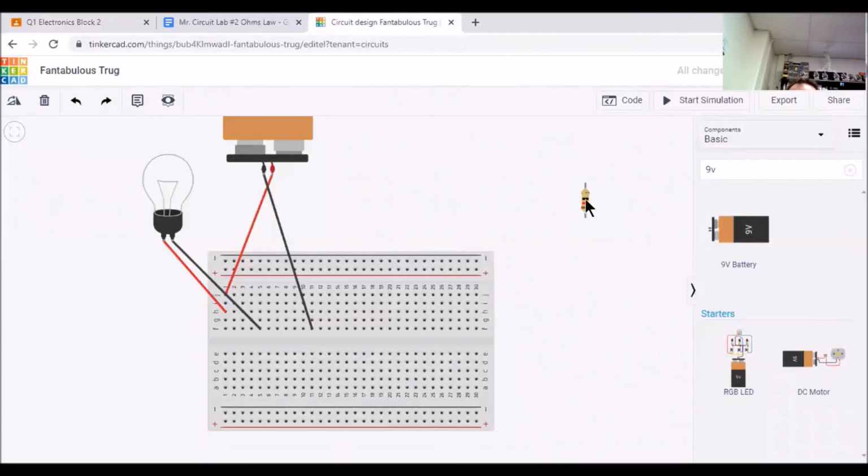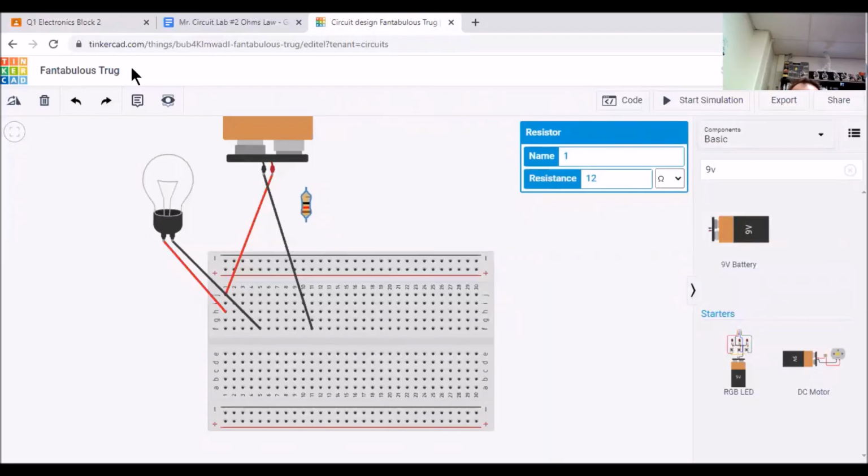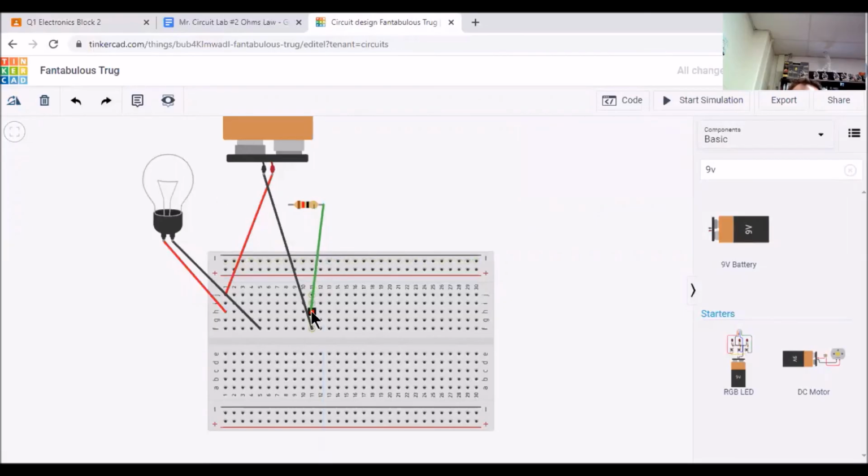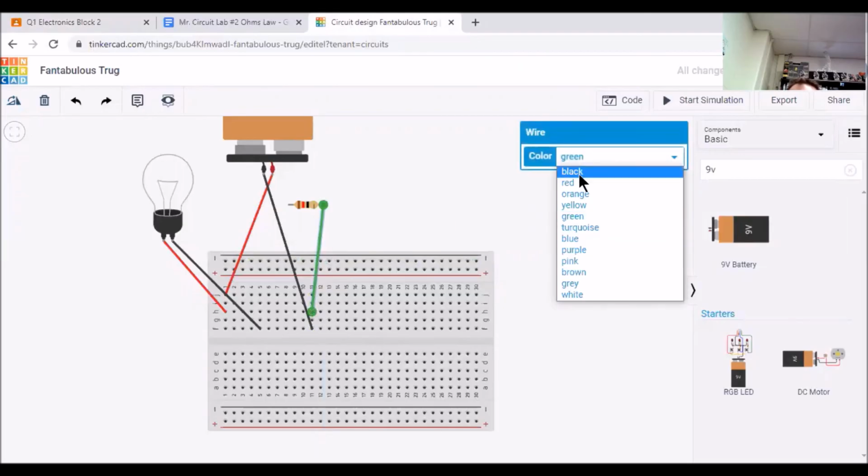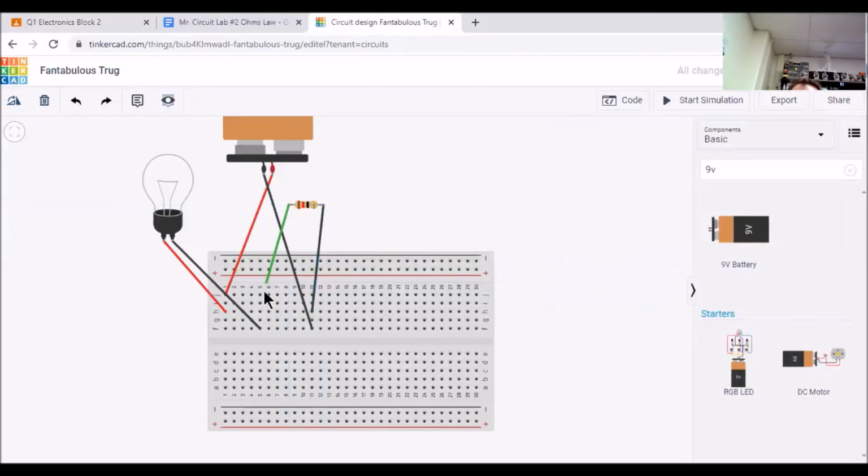Going back to Tinkercad, I'm going to drag my resistor over, rotate it 90 degrees, and then begin by assembling the terminal connections in line with the battery and the lamp.